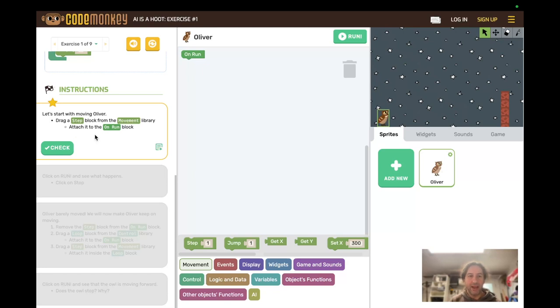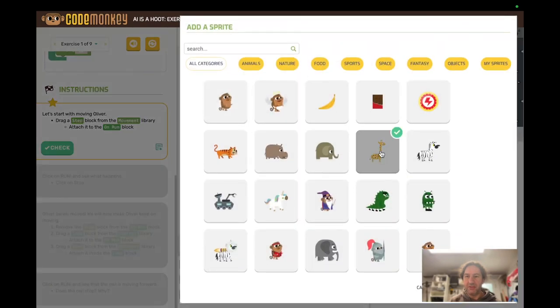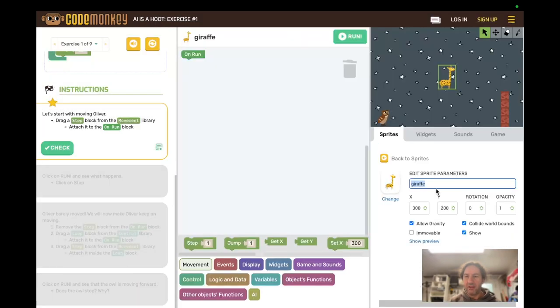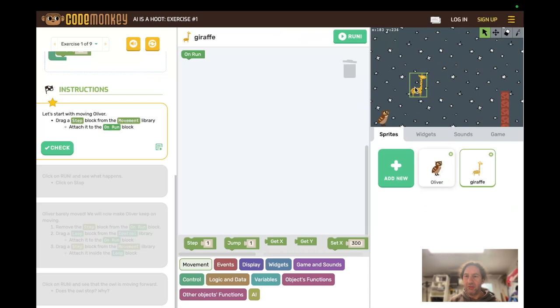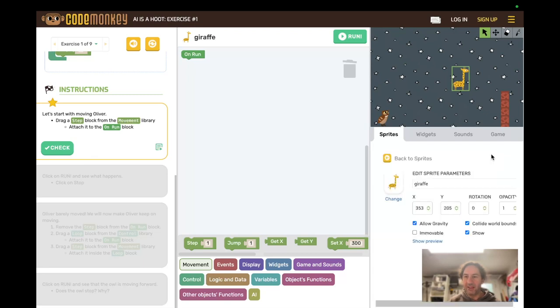Students will often run ahead or start adding sprites and stuff. Adding sprites, for instance, add new, we can add a giraffe. Doing this will often confuse the instructions checker. To remove a sprite, you click on this tiny little settings widget, and often you'll have to scroll down here to get to the delete button.